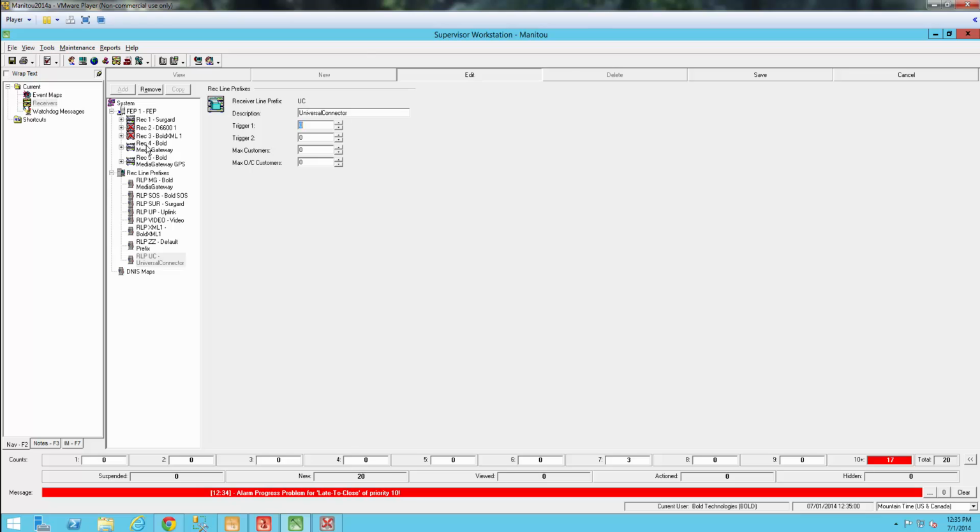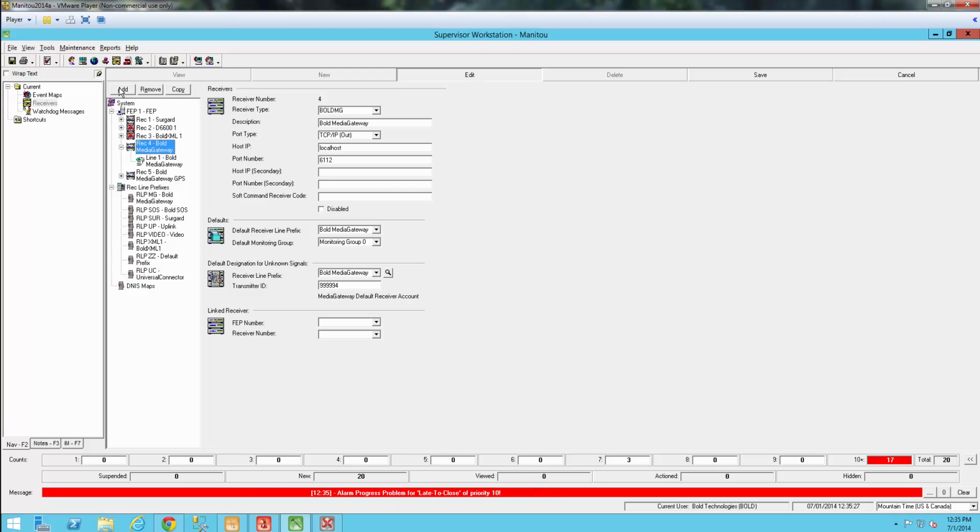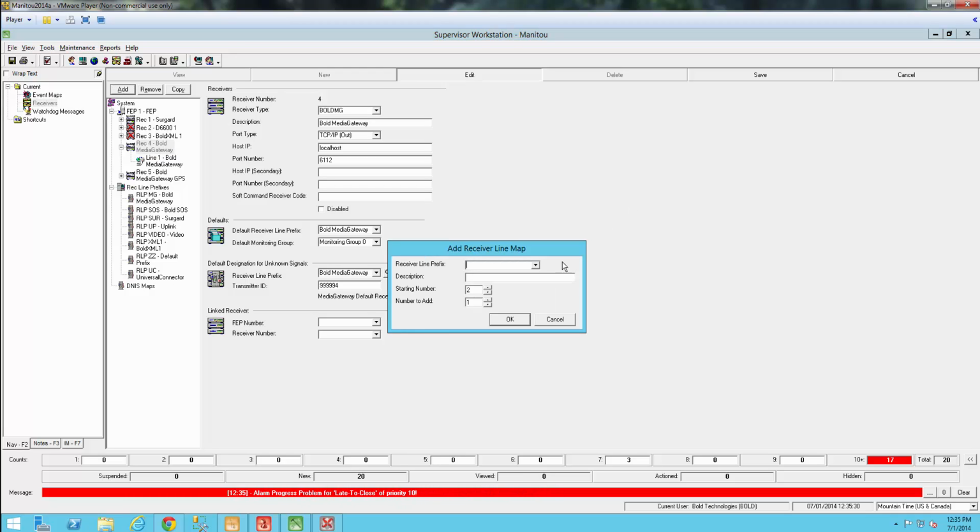So now we need to come up to that receiver 4 like we put in our media gateway line driver. And if we expand that, see we already have that line 1, so we need to create that line 2. And this is what I was talking about earlier. You need to make sure whatever line you choose when setting up your line driver matches with the receiver line map here in your Supervisor Workstation. So highlight receiver 4 and add as well. And that prefix is going to be that UniversalConnector. And give a description, again, UniversalConnector.